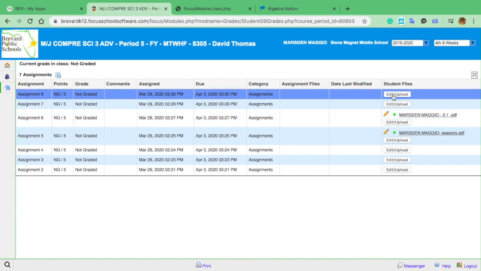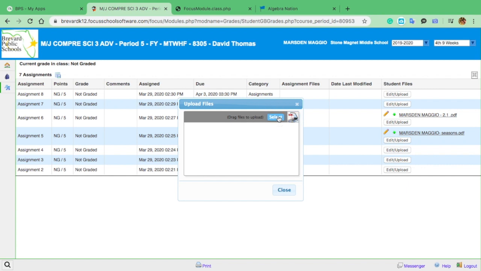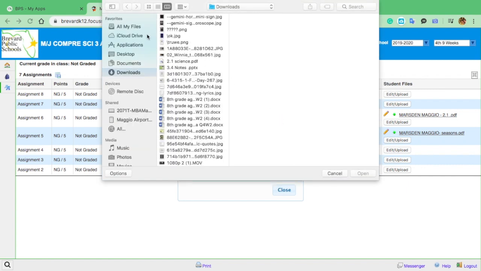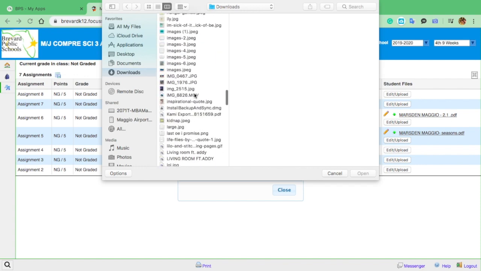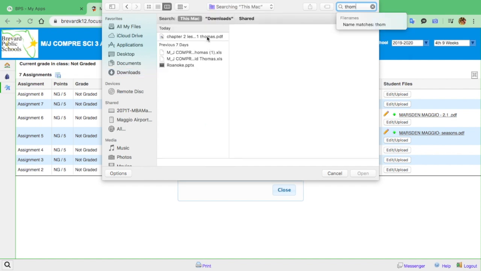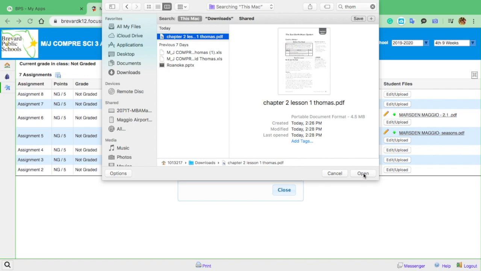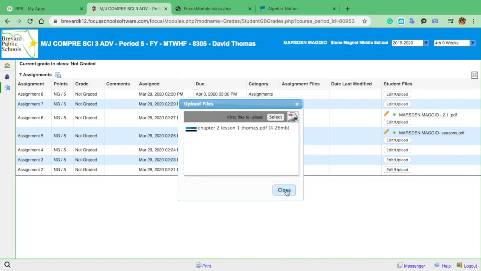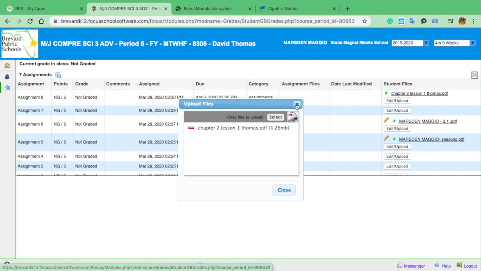See where it says Edit Upload? You simply click on Edit Upload, select the file, choose the file you want. We know that was Thomas. There it is, Chapter 2, Lesson 1, Thomas. Open. And then I would close and it would be there. All right, I'm not going to do that because I don't want to upload some random assignment to this student's assignment, but that gives you the idea.